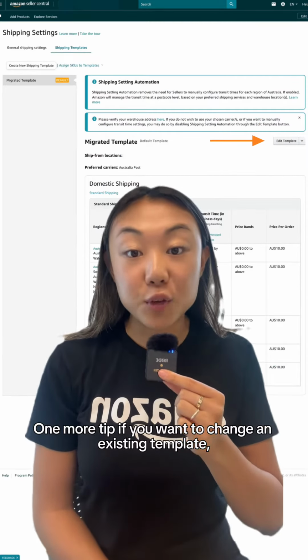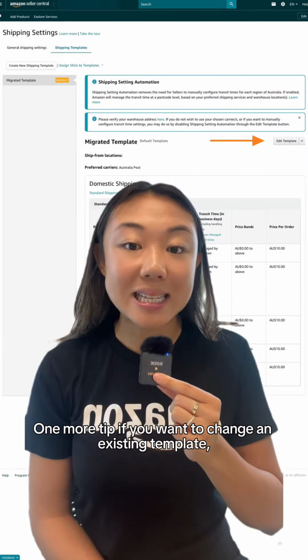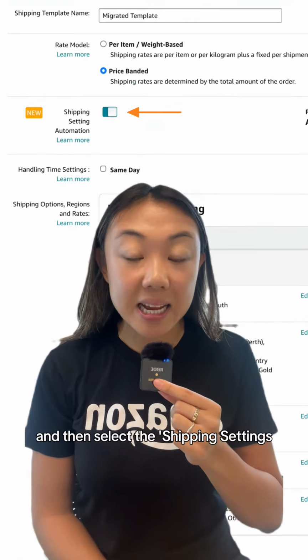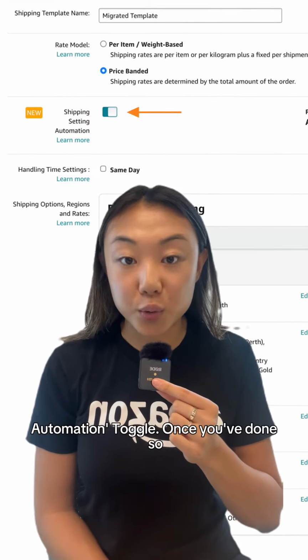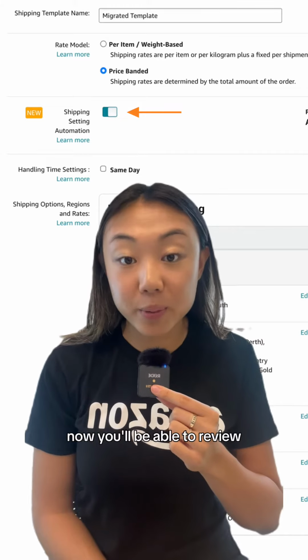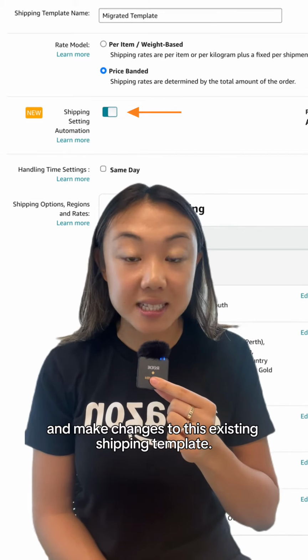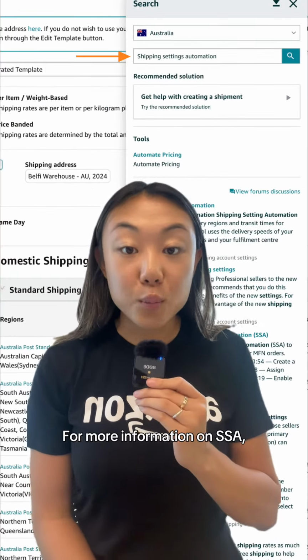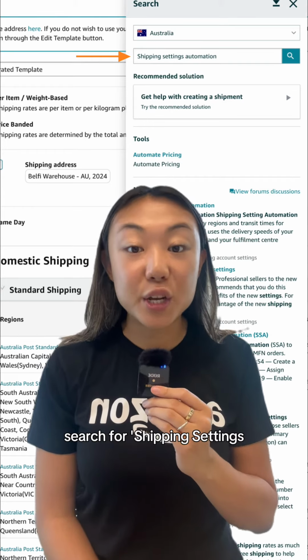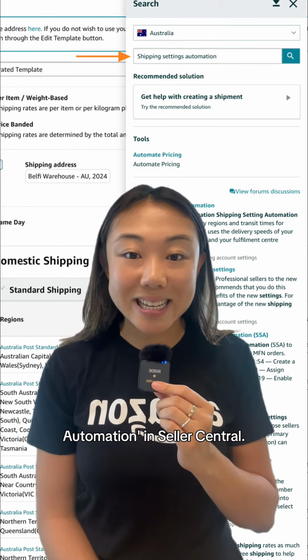One more tip, if you want to change an existing template, select Edit Template and then select the Shipping Settings Automation toggle. Once you've done so, now you'll be able to review and make changes to this existing shipping template. For more information on SSA, search for Shipping Settings Automation in Seller Central.